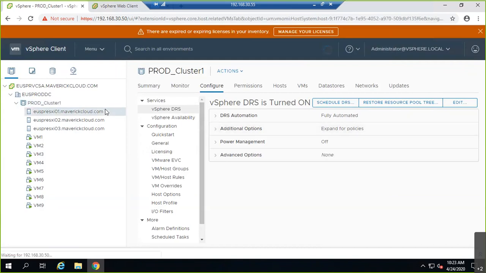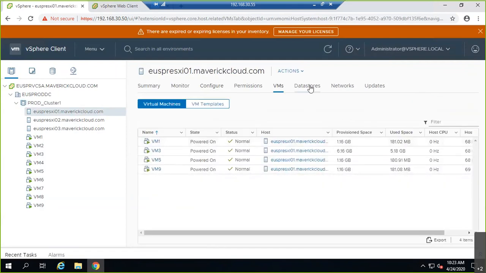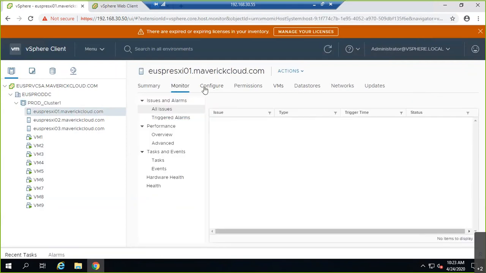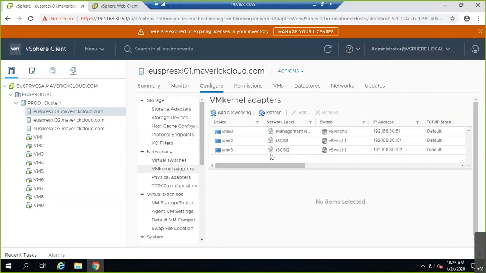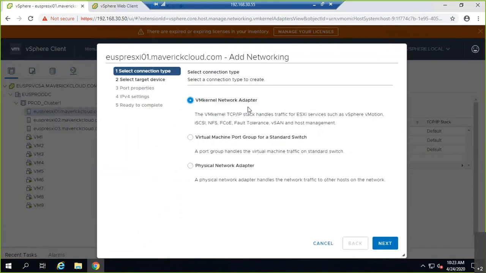Now, how to enable vMotion? Go to each host. You need one kernel port, boss. Go to kernel adapters. You have three kernel adapters. If you want, you can create a new kernel adapter. It is up to you. What I will do is use the same networking, but I will create a new kernel port. New kernel adapter.